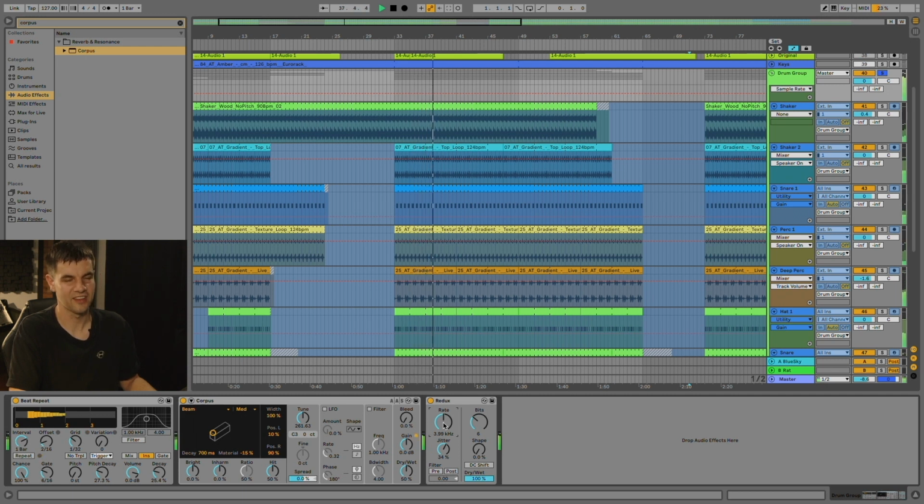Yeah, it's got that really nice melodic ring to it now. I like this. And then with the Corpus, I think beam mode works pretty nicely here, but you can also try pipe. Basically, this models different physical objects that can be used to infuse a lot of sounds that maybe lack a strong melodic component with a bit of tonal quality.